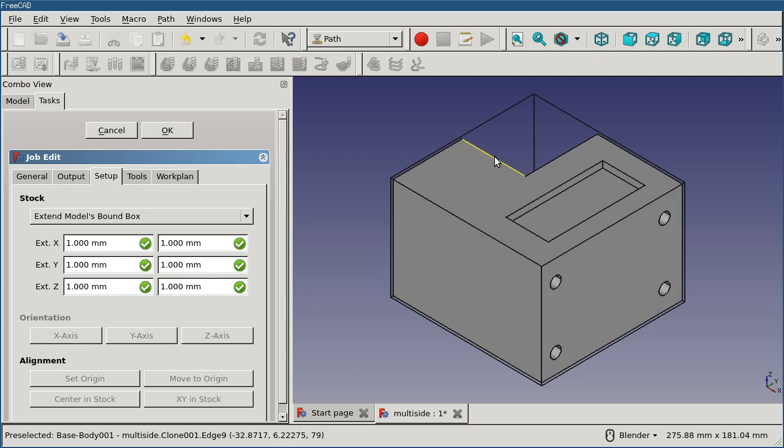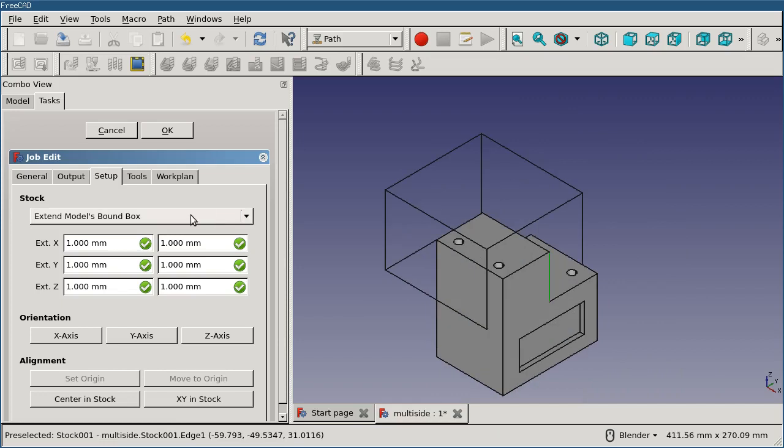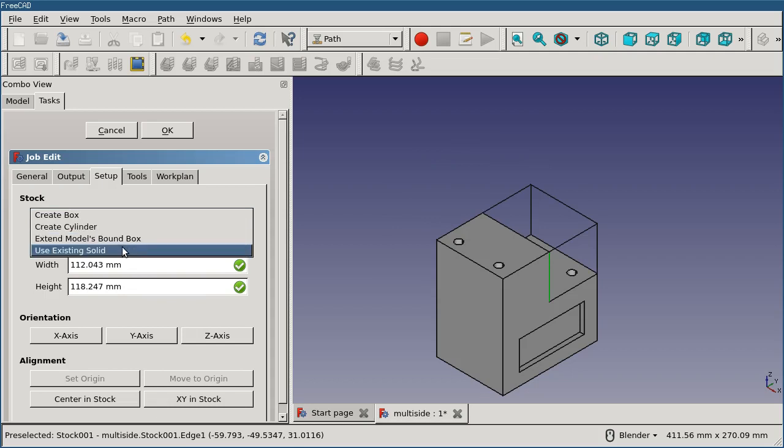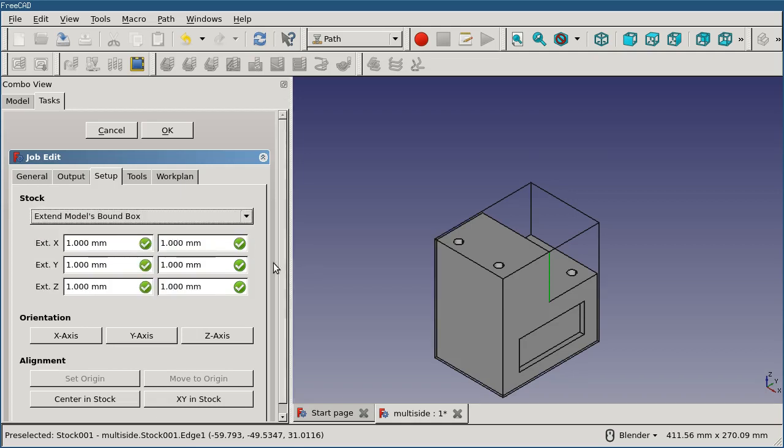Next, select an edge from the model that you want to be aligned with the Z-axis, and click on the Z-axis button to shift the orientation. Next, change the stock extents to any other option, and then set it back to the model's bound box to have it recalculate. Adjust the dimensions as needed, and then click OK to accept.